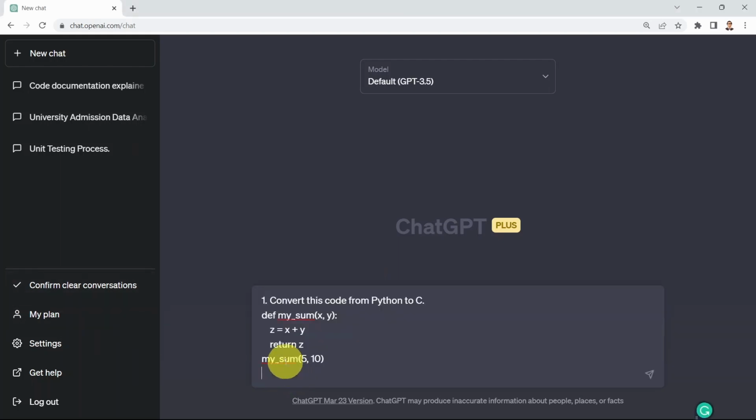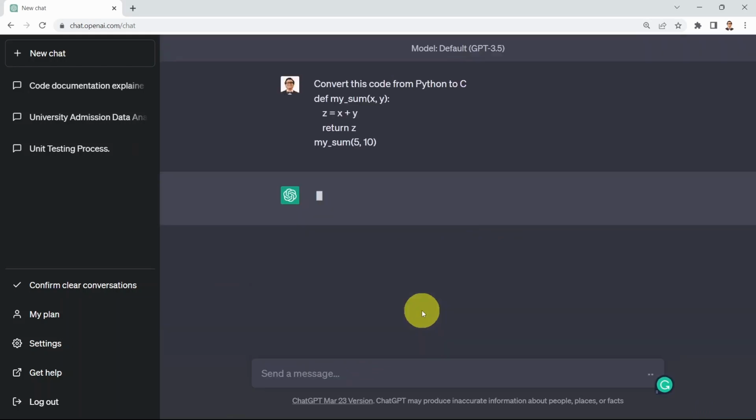So what I'm going to do here, I'm going to say, well, please go ahead, convert this code, which is a very basic, simple function in Python. I just want to convert it to C. Let's go ahead and see.